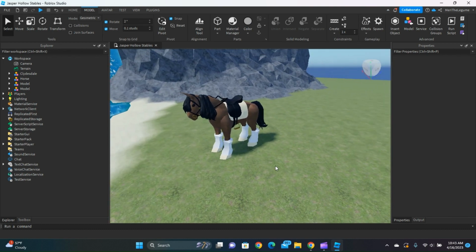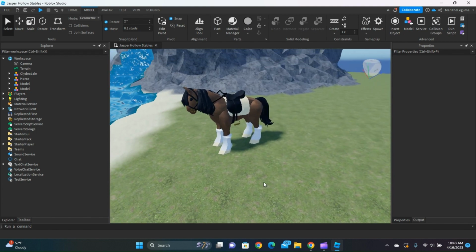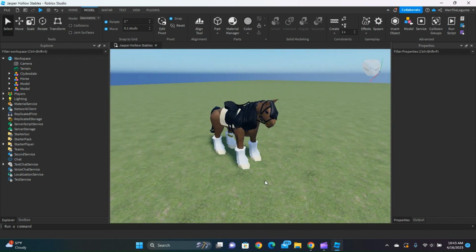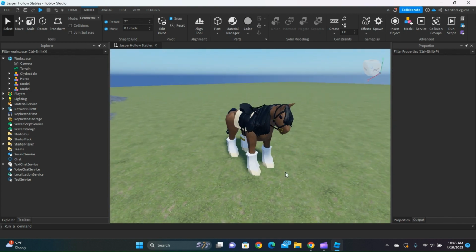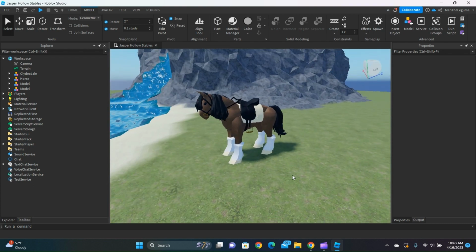Today I'm going to show you guys how to make a tack that can change colors when you click a button. So we're going to get into some very basic scripting today. And it's really not as scary as a lot of people think it is. A lot of people get really worried that it's going to be really hard, but the stuff I'm going to show you guys today is very, very easy.